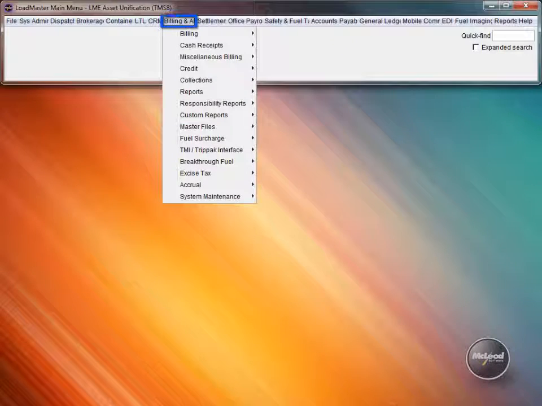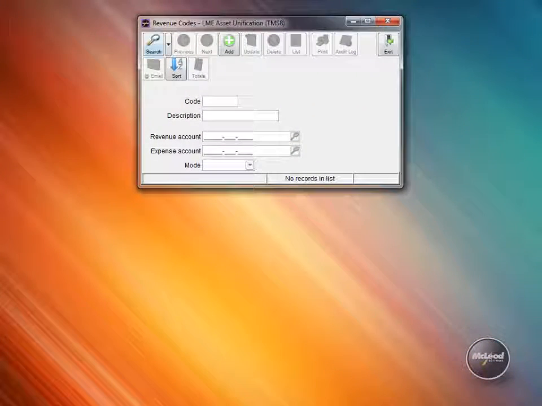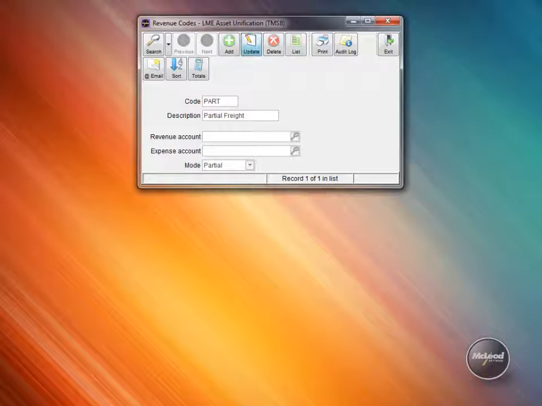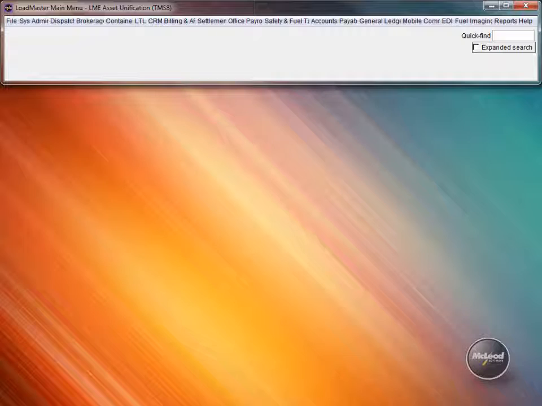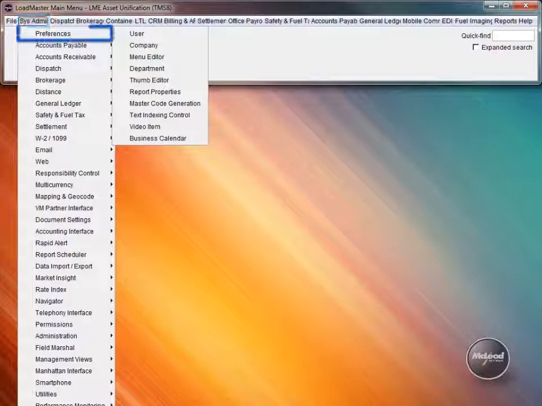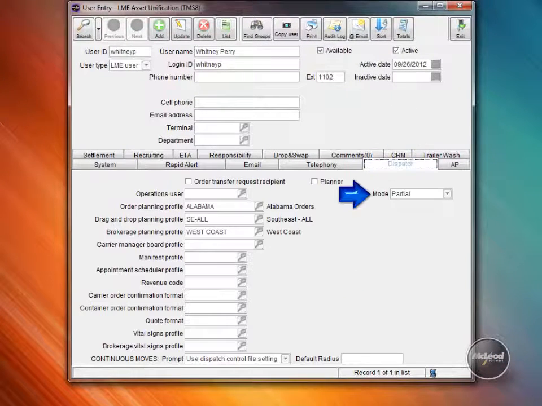Next, we'll go to Billing and AR, Master Files, Revenue Codes. We'll pull up a record with an order mode so that you can see that this field functions the same way that it does on order types. Then we'll go to Sysadmin, Preferences, User. Here you'll go to the Dispatch tab to find the mode field. This screen allows for assigning order modes by user. When an assigned mode is defined on a user record and the dispatch control file is set to Assign Mode by User, the assigned mode on the user record will default during initial order entry.